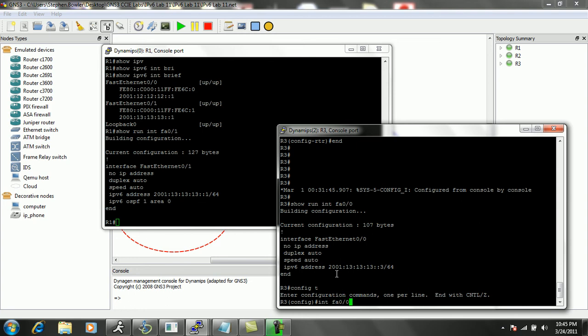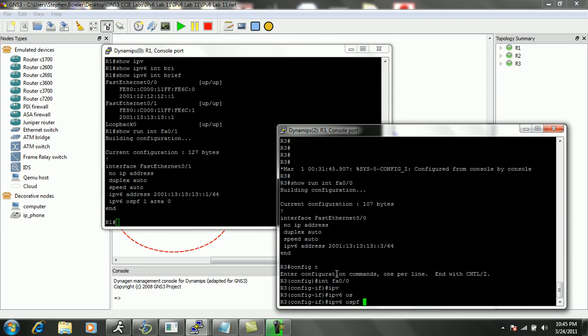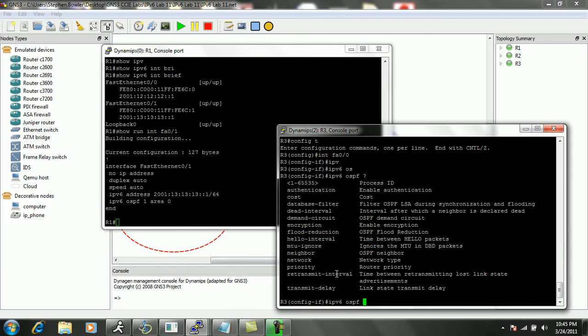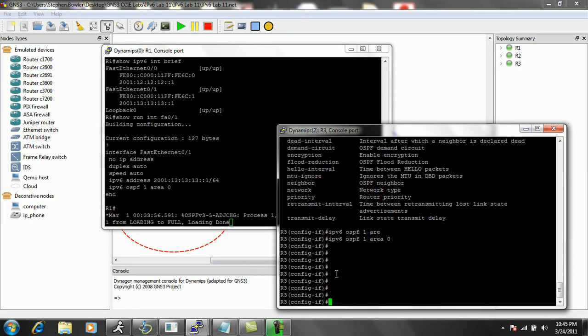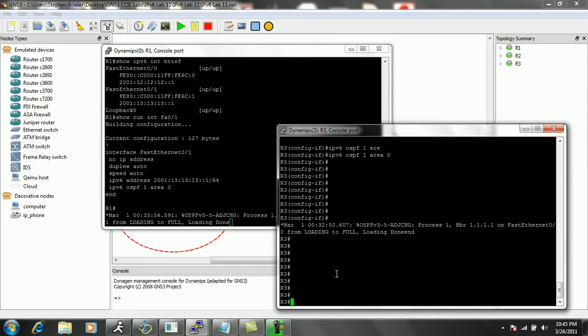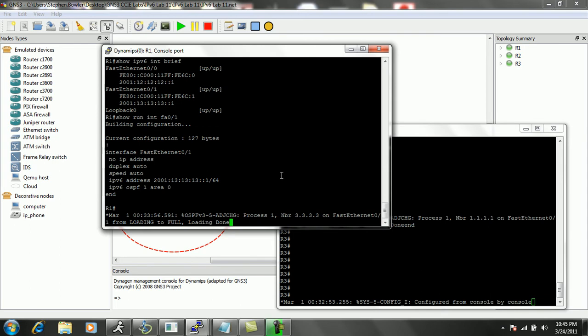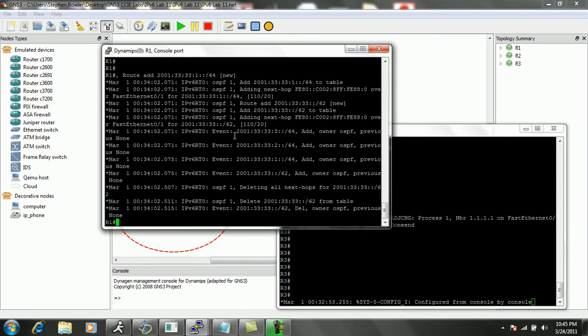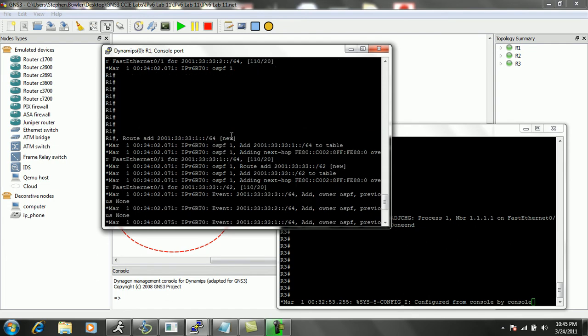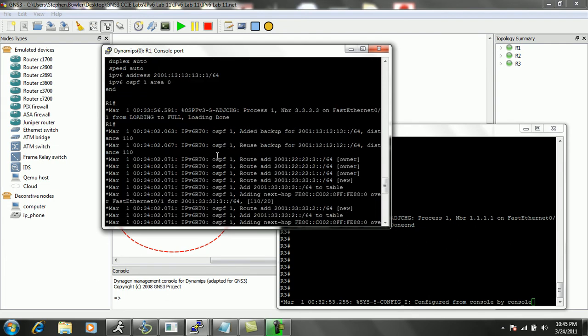On FastEthernet 0/0, do the command ipv6 ospf 1 area 0. So you can see that I instantaneously have a neighbor relationship form on router 1, and you can see that I'm getting some new output with my debug ipv6 routing.